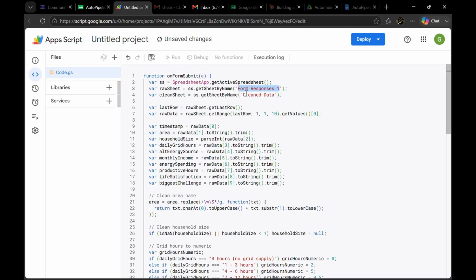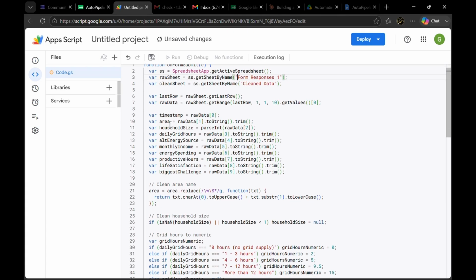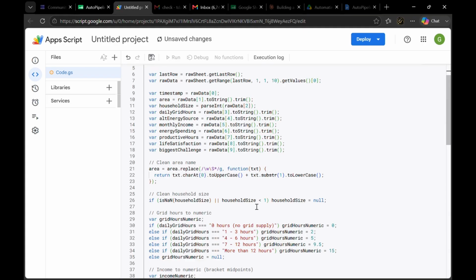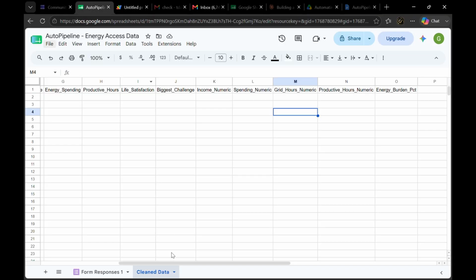Now let's go back to our Apps Script. The same thing happens here. The clean sheet is going to be referencing the Clean Data, which is where values will be put, while the raw sheet reads from Form Responses 1. This Apps Script is going to control the whole process for you. You can see your timestamp, area, household size, and so on. All these help collect the data that a person is typing in the form and put it in your Clean Data sheet for you.